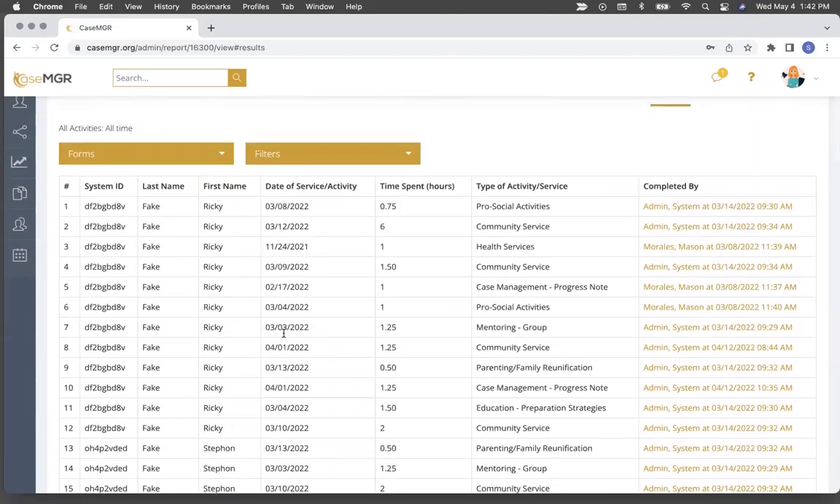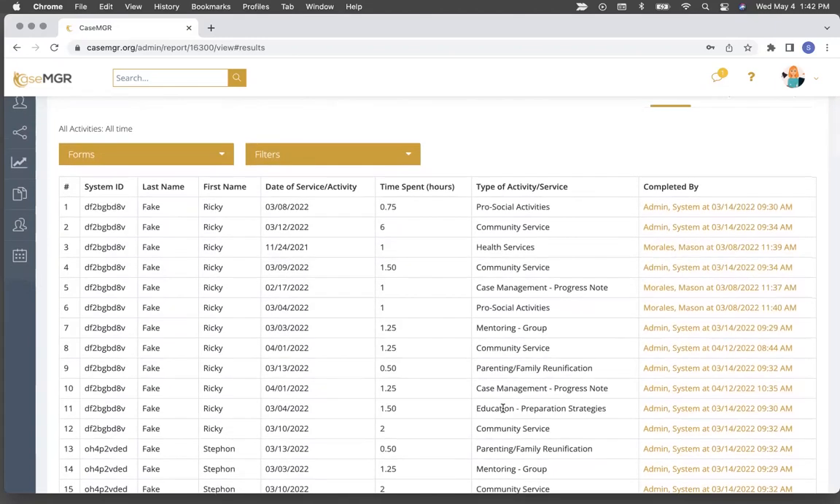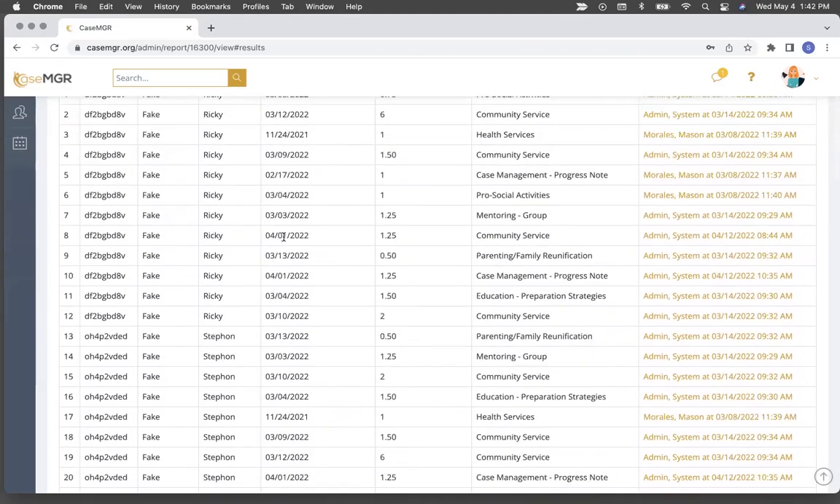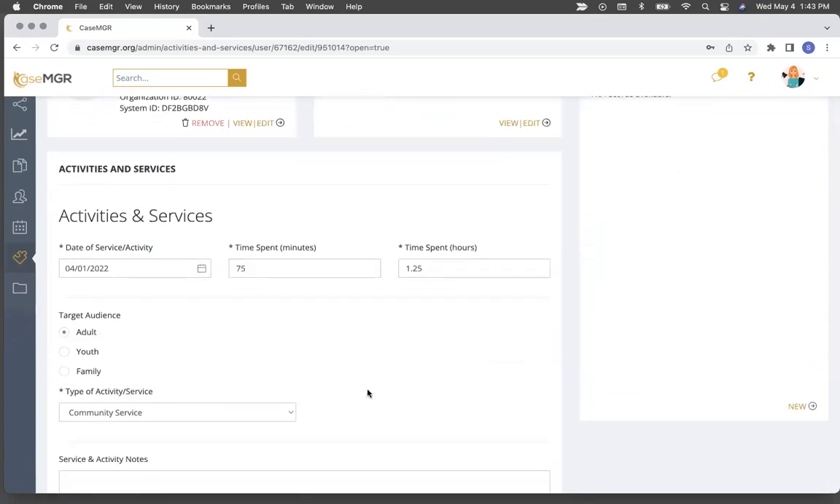And you can see this is duplicative. So this is entering in, you can see Ricky Fake has done a lot of different activities in here with different time spreads, different kinds of activities, that sort of thing. But let's say if I saw something that was duplicative, like there was two things on the same day. So for example, right here, 4141, if those were the same activities, I can click here and it's going to take me to that actual form in the system to review.